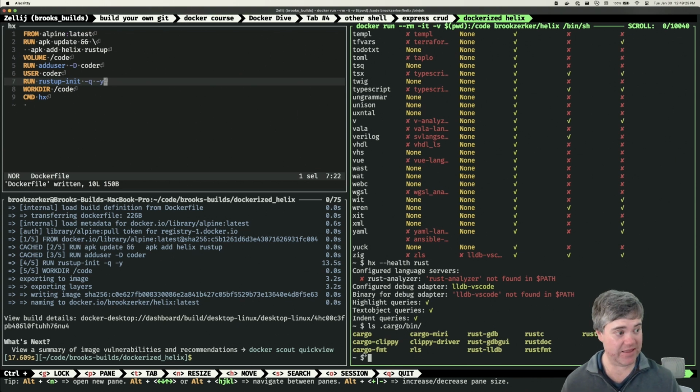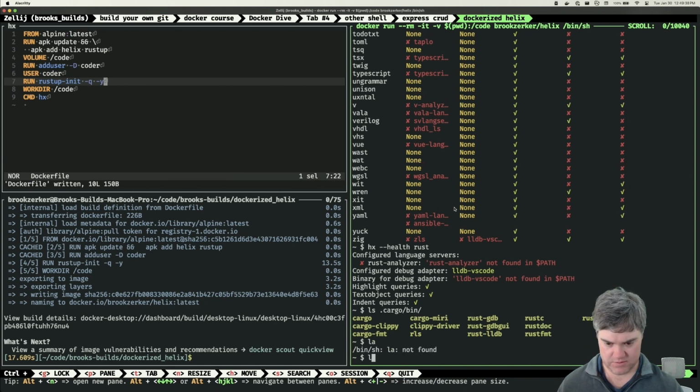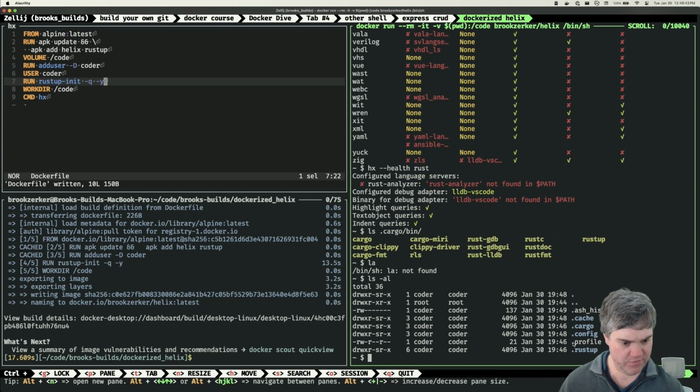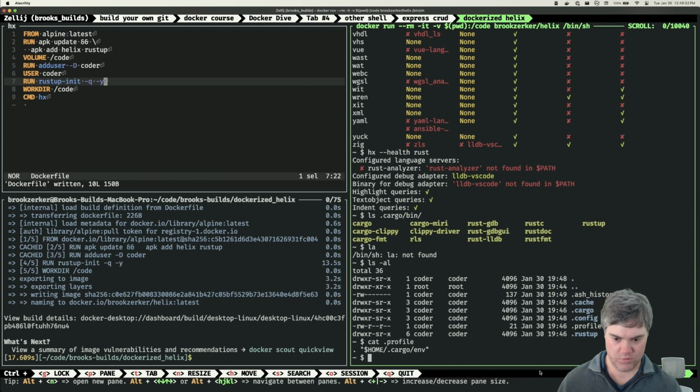Okay, so a couple different things. We need to set the path, which means I need to add in, what do we have in here? I have a dot profile. That's going to have to work. Which is just home. Okay, that's not really all that helpful. What I probably want to do is something like echo home cargo bin, and then we'll put path immediately after it. And I want to append to dot profile.